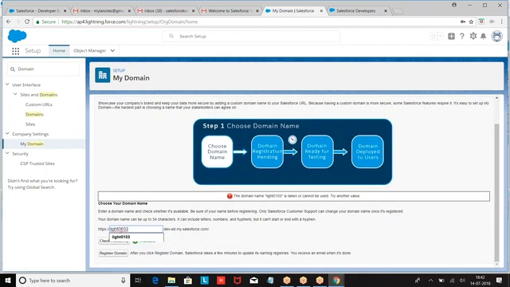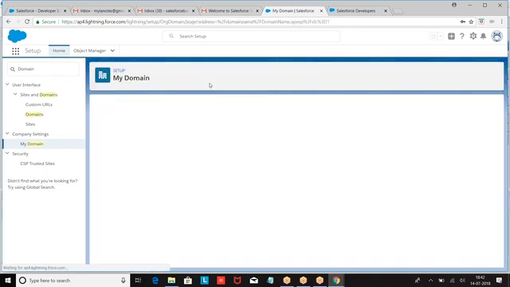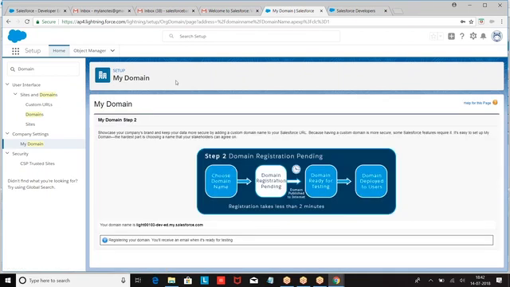It says it is already taken by someone else. Register the domain. It takes some time to activate the domain. Once this domain is activated, then we'll be able to run it. What is the first prerequisite if you want to work with Lightning? We are supposed to create our own domain. So let's wait for the file to complete.